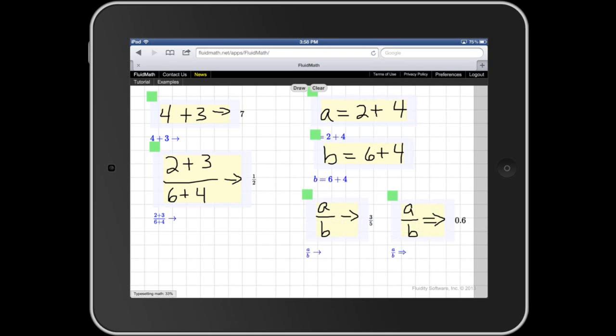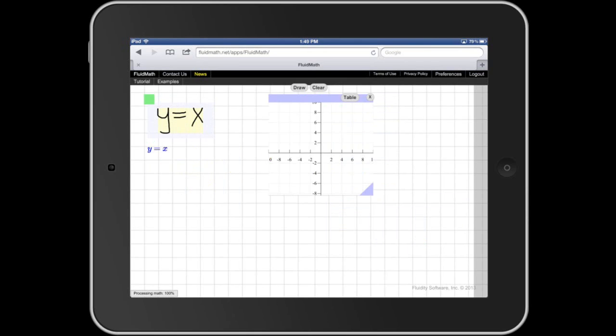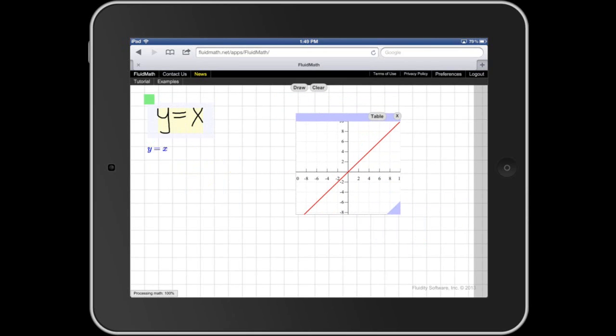One of the things teachers like most about webFluidMath is that you can move very fluidly between the three representations: the algebraic representation, the graphical representation, and the numeric or tabular representation. Here we write the line equation y equals x. With the graphing gesture, a simple swoop from the equation creates a graph in webFluidMath. We can click the table button to see a table of values.